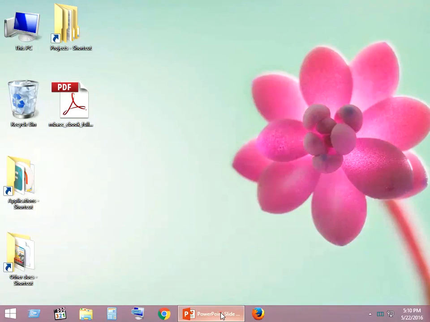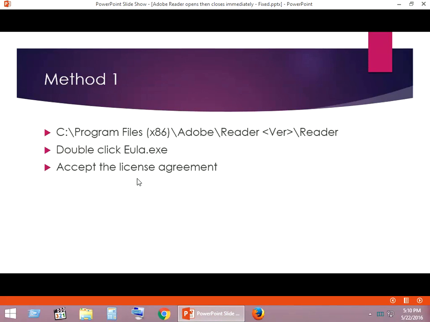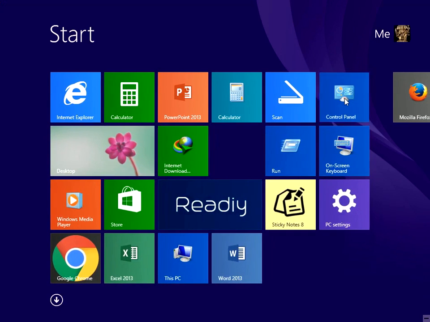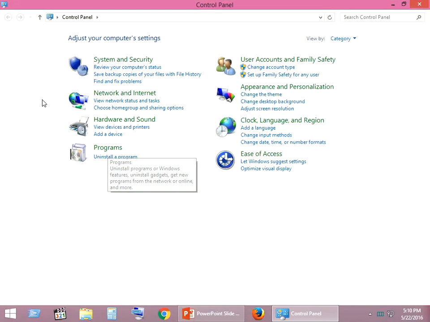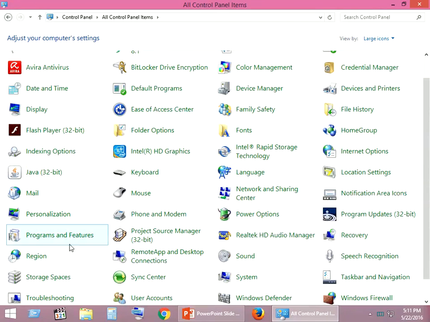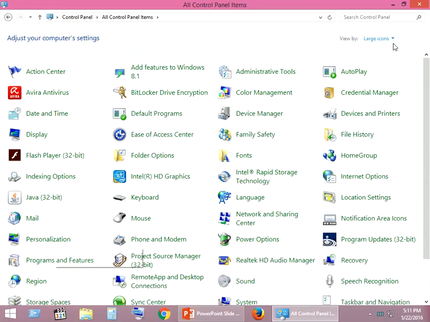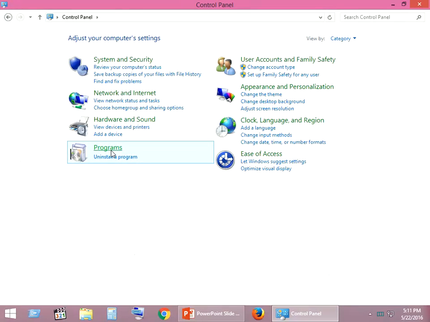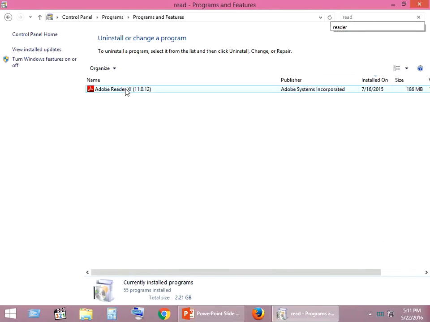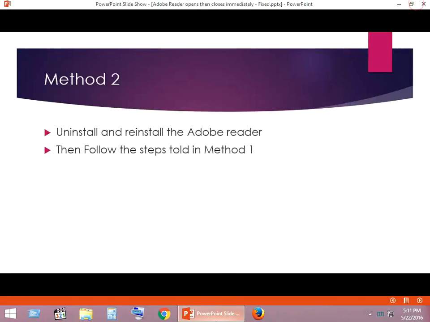In case this method doesn't work, you can go for method two. In method two, you have to uninstall and reinstall Adobe Reader. Go to Control Panel and Programs. Sometimes the view will be different. In that case, you can go to category and choose large icons, where you can see Programs and Features. Else, if you are in category view, you will find it under Programs. Click Uninstall a program and search for Reader. You will find Adobe Reader. You can right click and uninstall it.